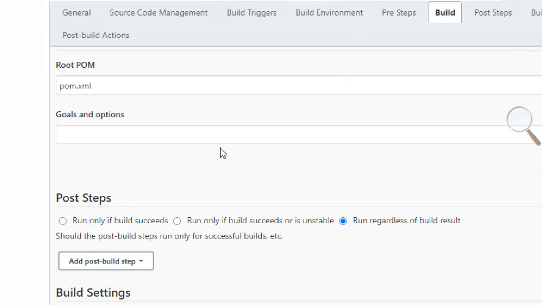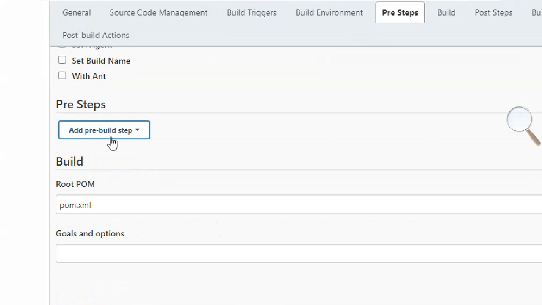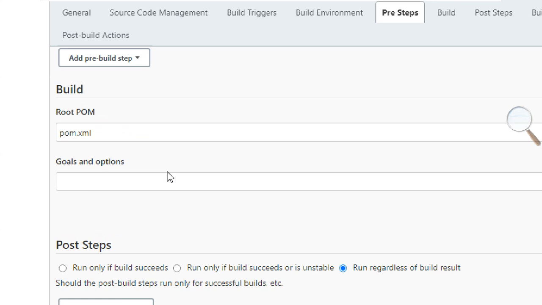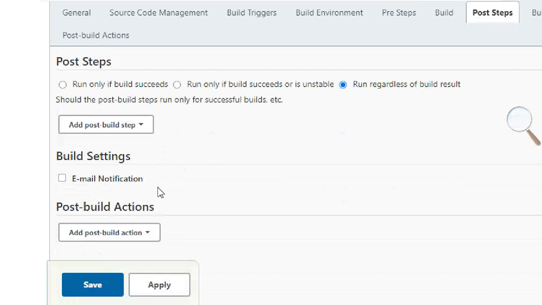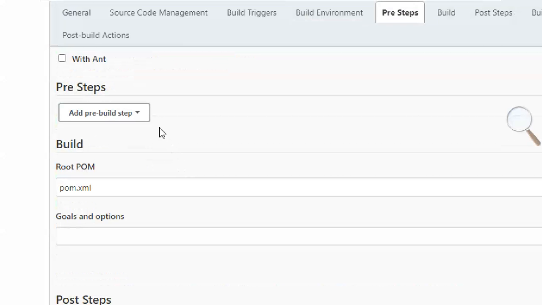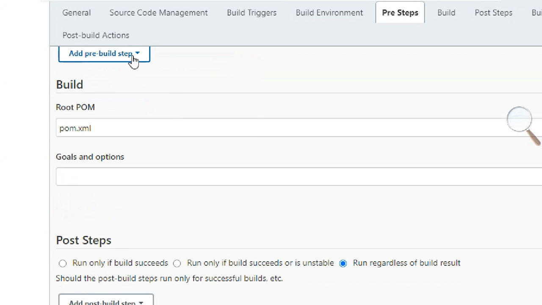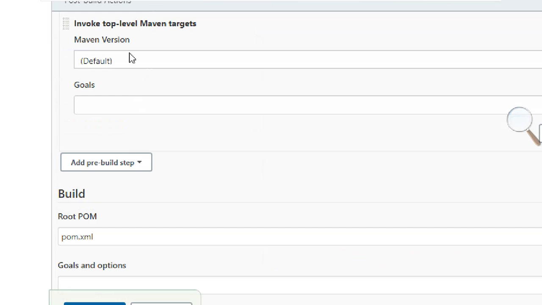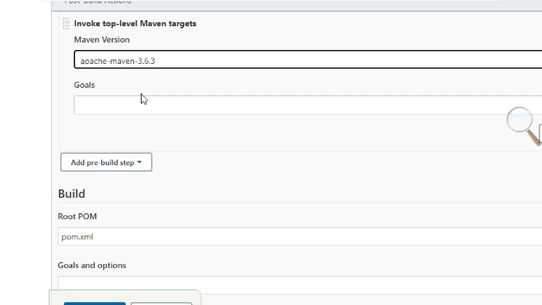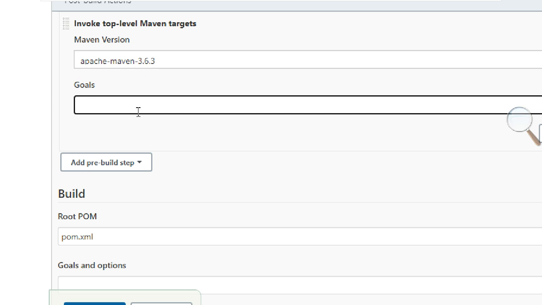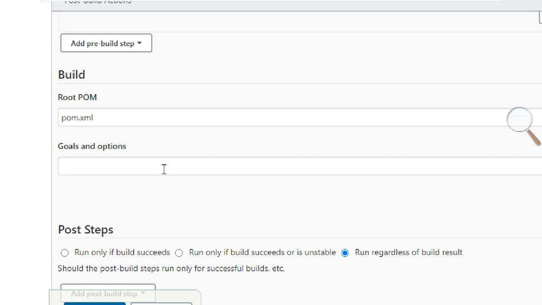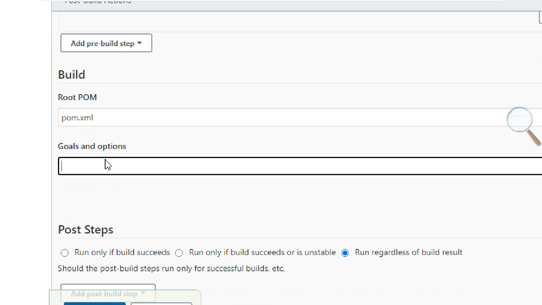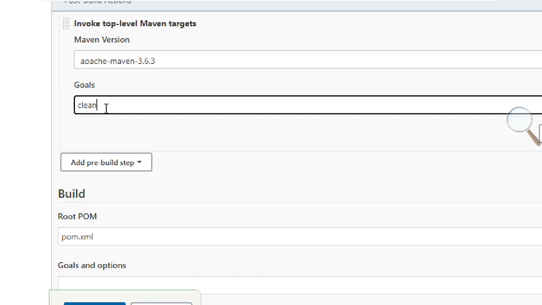Then go to build. Okay. Now that red color thing is gone, right? So in a build, pre steps, build, post steps, build settings. These are pre steps. If you want to add a pre step here, Maven default version or this one, anything. So use clean. Okay, goal is clean. Goal and options you can do build. Pre steps clean.